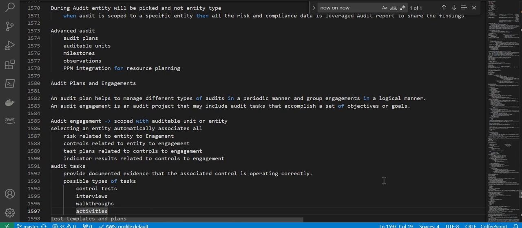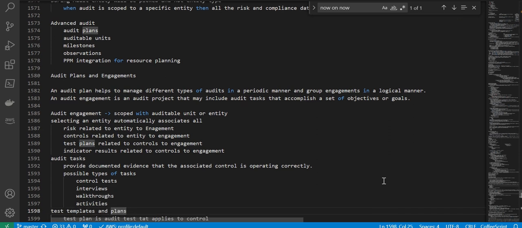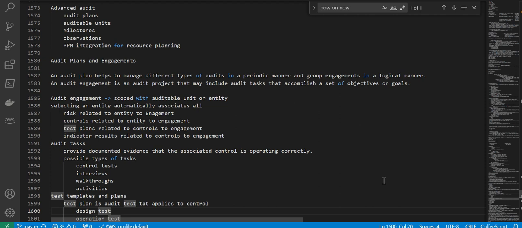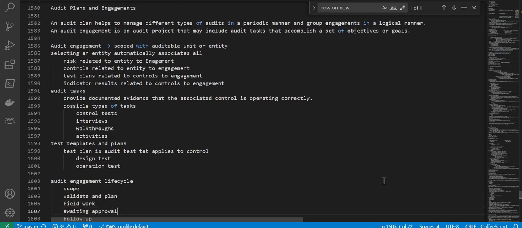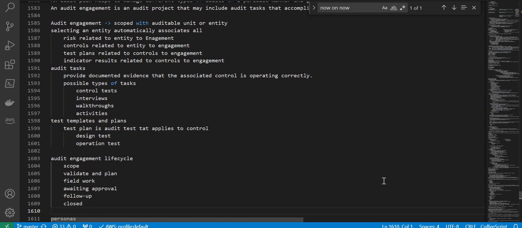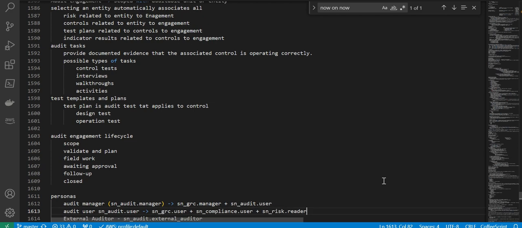Possible types of tasks are control tests, interviews, walkthroughs, and activities. Test template and plan: a test template is an audit test that applies to a control, such as a design test or an operation test. The audit engagement lifecycle is: scope, validate and plan, fieldwork, awaiting approval, follow up, and close.